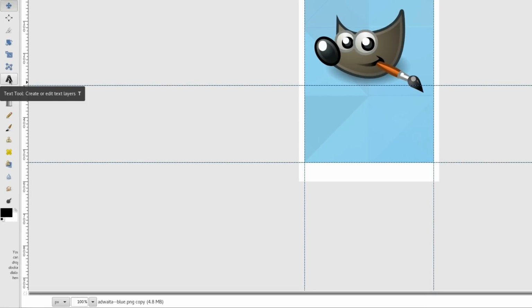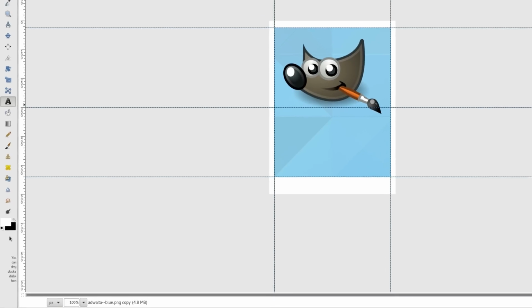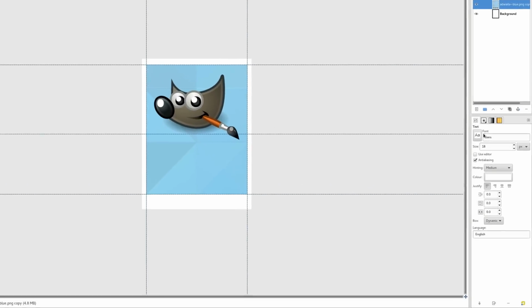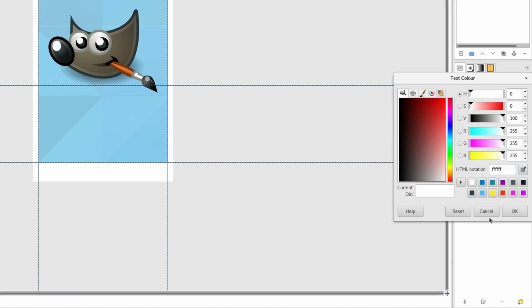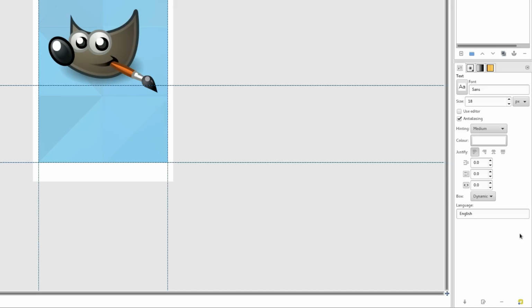The next step is to add some text. So I'm going to select the text tool. Down here at the foreground and background colors, I'm going to swap them out. So white is in the front. And you can see in my text option toolbox there, the color is set to white. You can change it there as well.